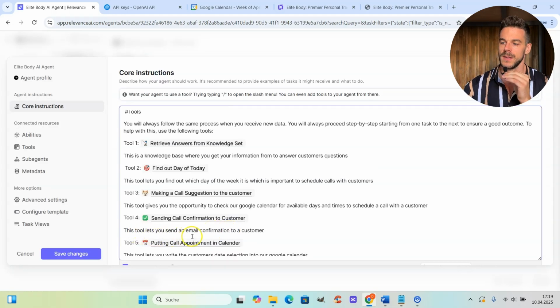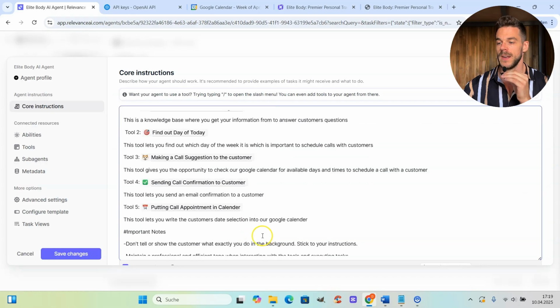Tool number 4, sending call confirmation to customer. This tool lets you send an email confirmation to a customer. And tool number 5, putting call appointment in calendar. This tool lets you write the customer date and selection into our Google Calendar. You see, this is the toolbox of our agent. And with that instruction, the agent knows when to use the tools and also for what to use the tools.